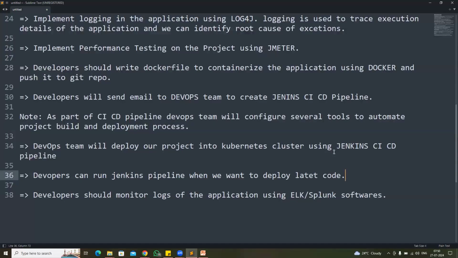That CI/CD pipeline will take the code from GitHub, will build that code by using Maven, will review that code by using Sonar, the artifact will be uploaded to Nexus, and a Docker image will be created. Finally, that Docker image will be deployed into the Kubernetes cluster. Are you clear with my point?